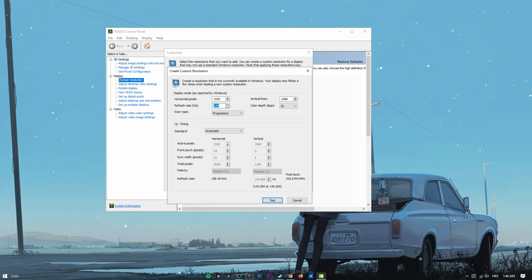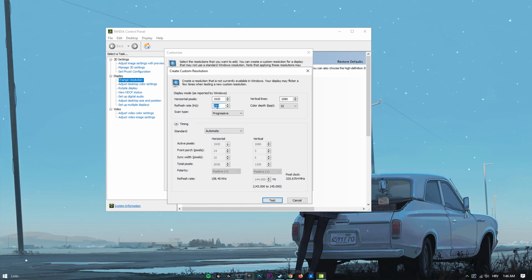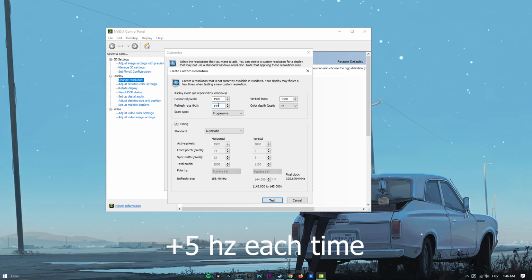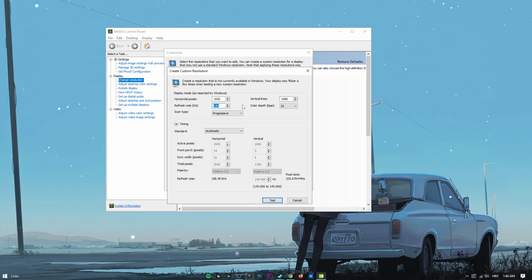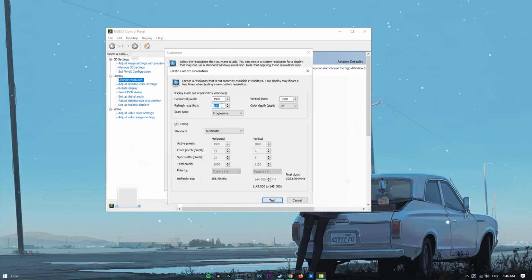For example, let's say you've got a 60 Hz monitor and you want to overclock it to 75. Then you would increase the refresh rate in increments of 5, so plus 5 every time, so that the monitor doesn't overheat and it can adapt to the change. So if you have 60 Hz, then it would be 60 here, then you want to go 65 and click on Test.